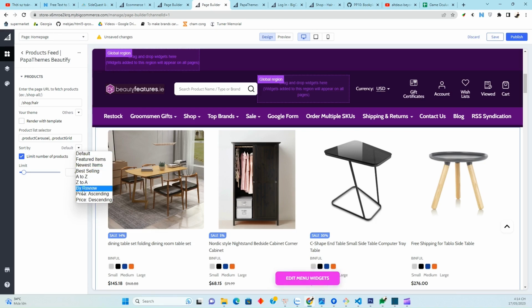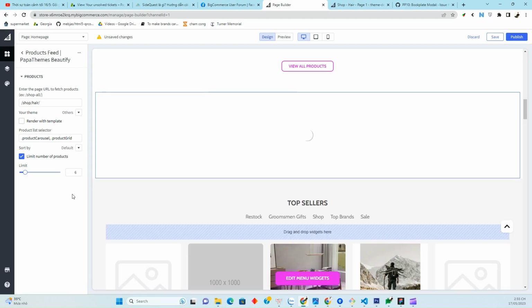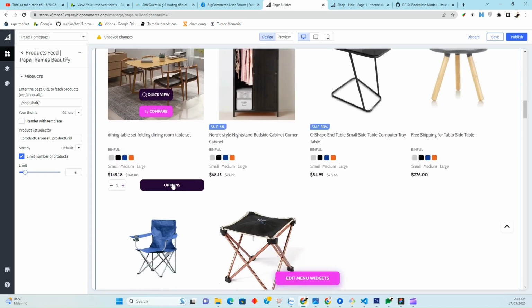You can rearrange the products' display by using Sort By. To limit the number of items displayed, check Limit Number of Products. You can pull the limit bar or input the specific number that you want to limit.